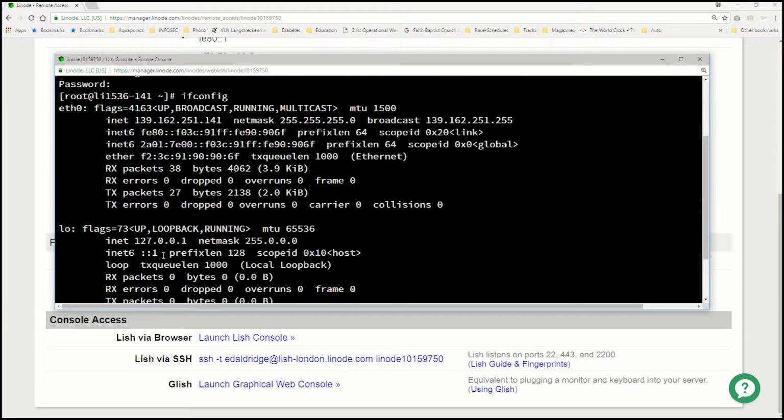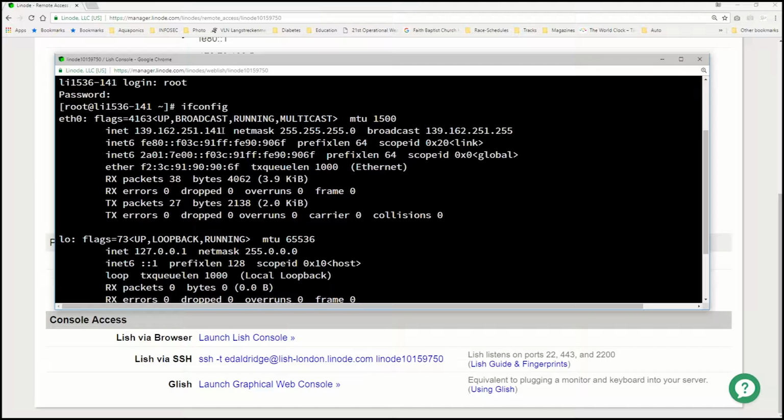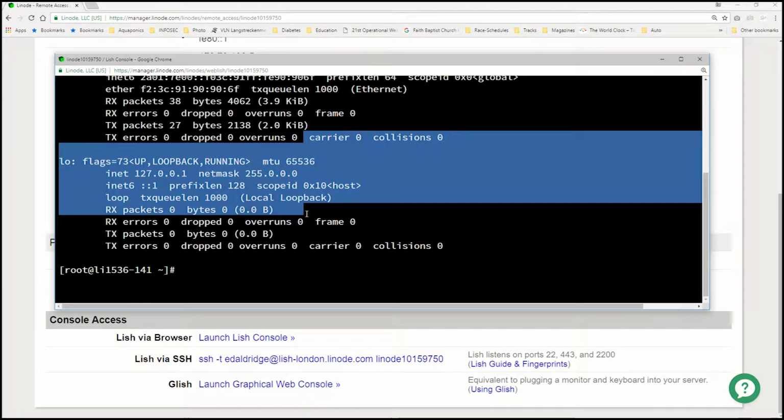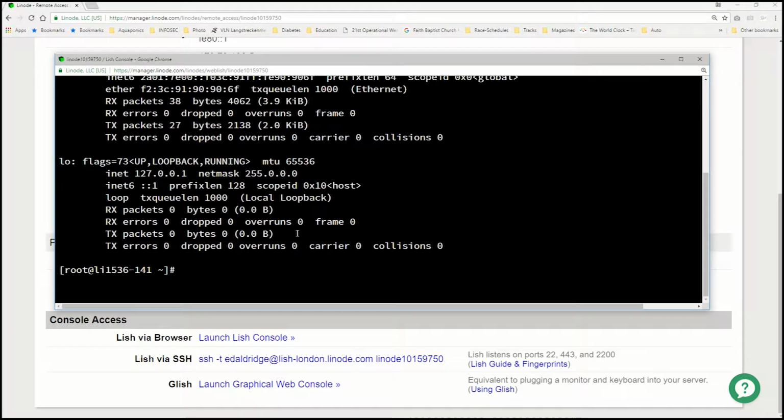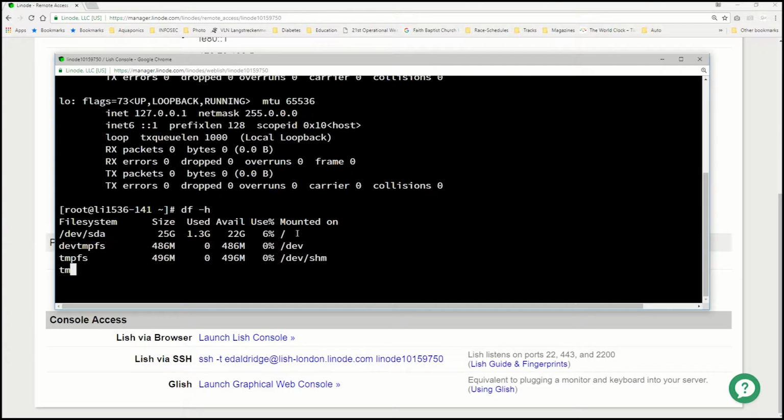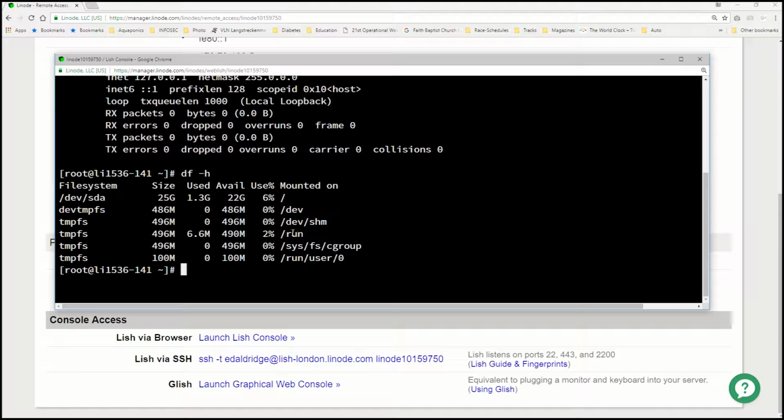And you can see here's our IP address right there. So we're logged in, and we can check our disk space. We have 22 gigs available. We've used 1.3, so this thing has a fair amount of space on it for, you know, a $5 a month Nanode.